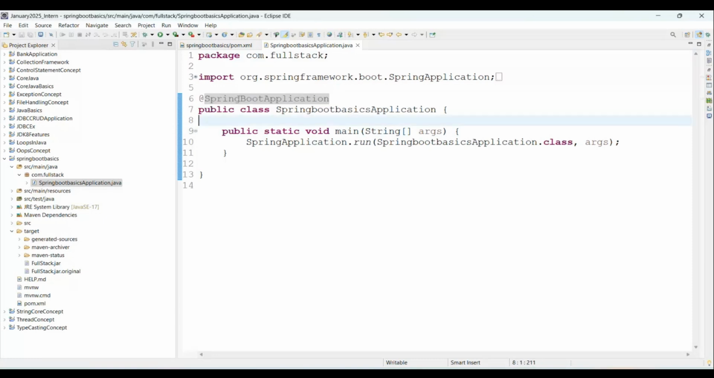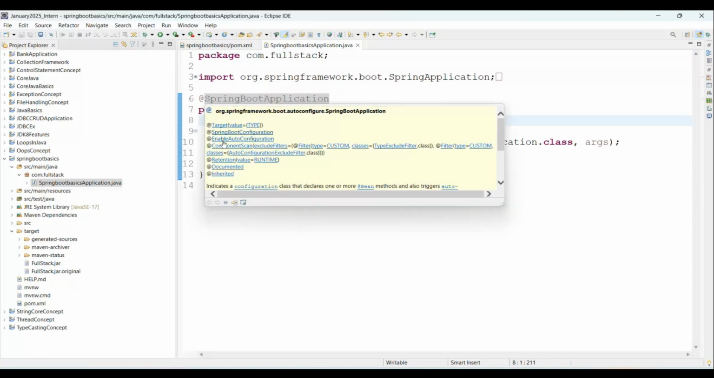Inside it there are three more important annotations: SpringBootConfiguration, EnableAutoConfiguration, and ComponentScan. SpringBootConfiguration helps us configure whatever necessary things are available in our application. EnableAutoConfiguration means if you are using any security concerns here like JWT auth, right? It will take care of enabling auto configuration for those as well. And ComponentScan means it will help us scan the base packages.